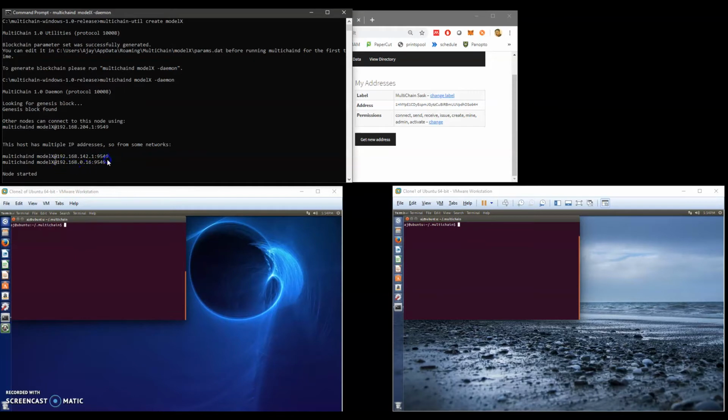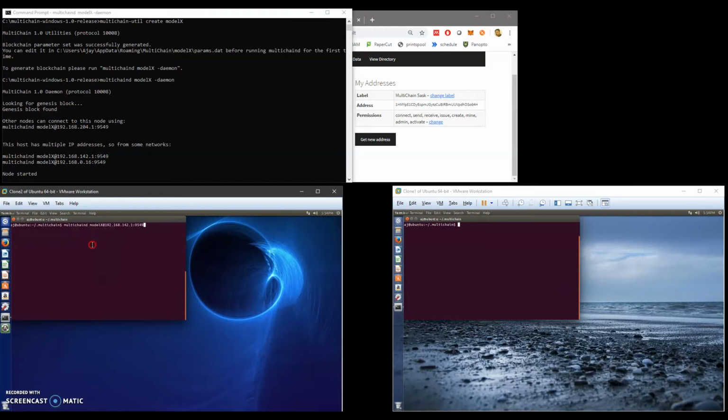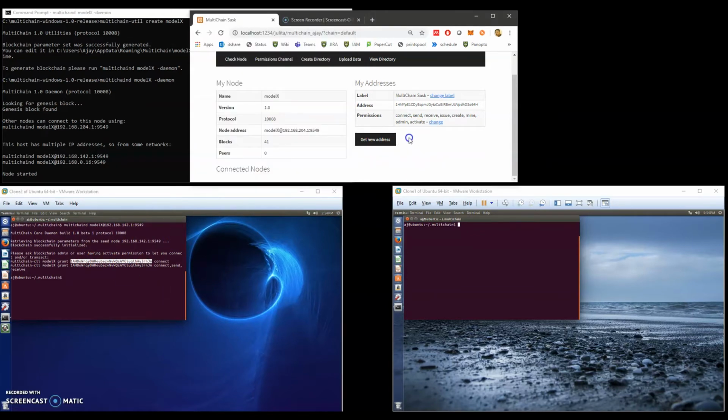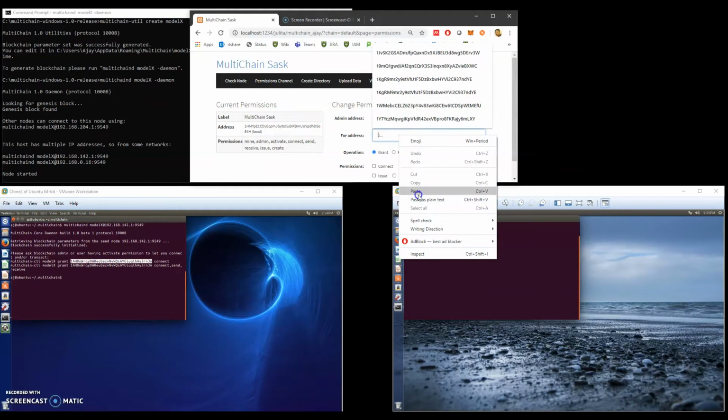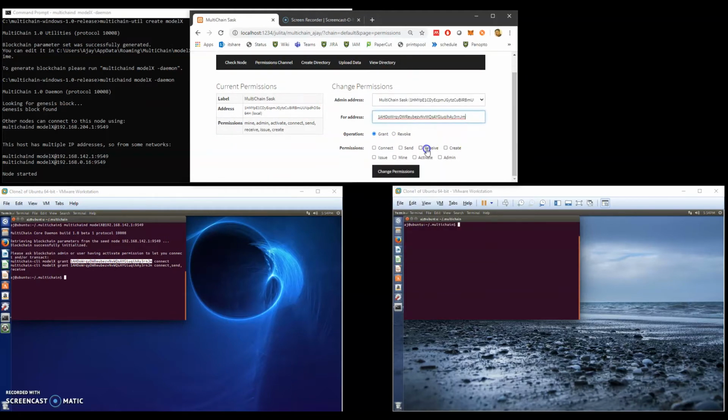So now for connecting node 2, it starts to make a connection with the blockchain, and it gets the address here, and so this address needs to be given the connect permissions by the administrator. So that's the address, and this administrator has given the permissions connect, send, receive, create, issue, mine, activate, and admin permission.